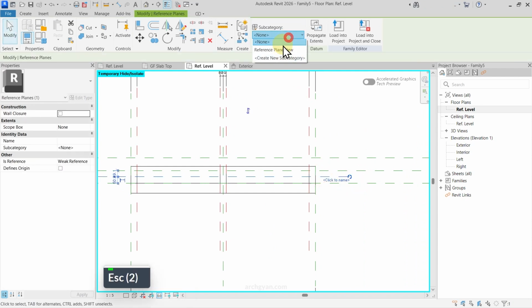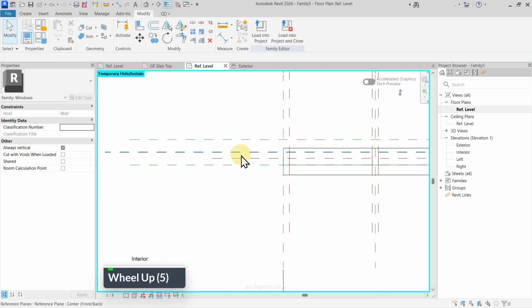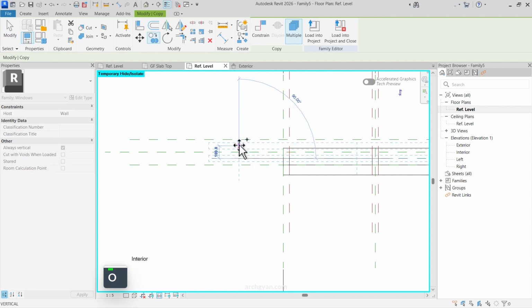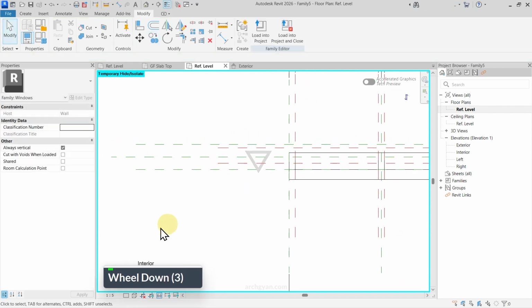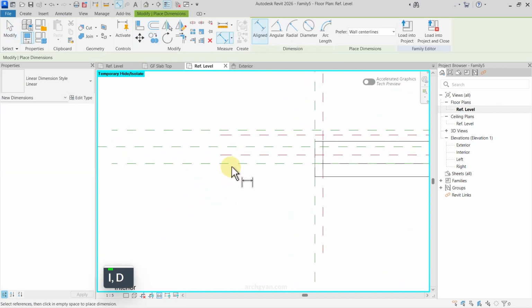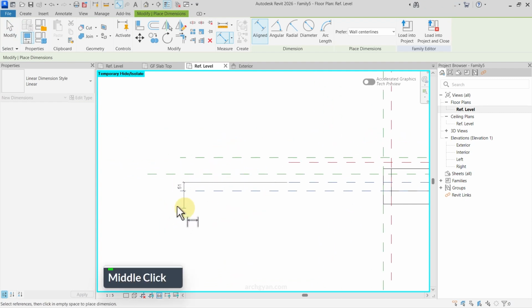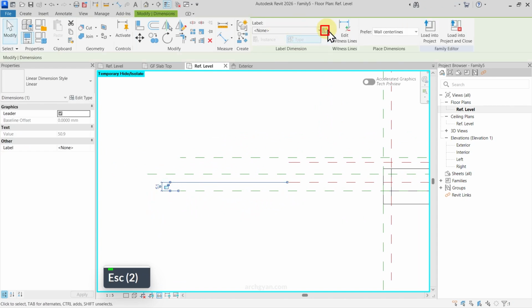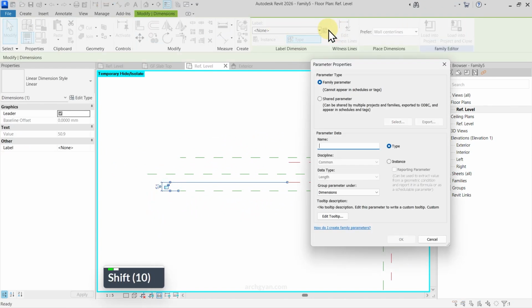This is also a new reference plane. We can copy this reference plane on top. Perfect. Now what you need to do is create a dimension from our reference plane here, which is our strong reference plane, to our weak reference plane. And let's call this our sill offset. So this can also be a type.